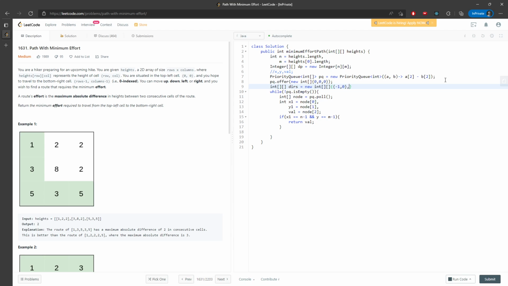-1, 0, 1, 0, 0, 1, 0, -1. So I need to traverse 4 different directions, and then I need to have a position for x2. This is going to be the next point based on the x1 and y1, right? x2 is dx 0 plus x1, y2 is dy 1 plus y1.